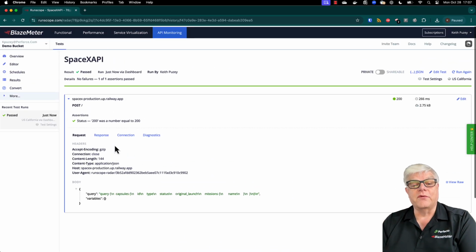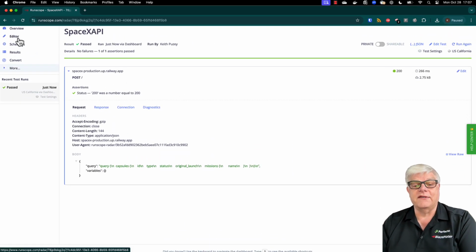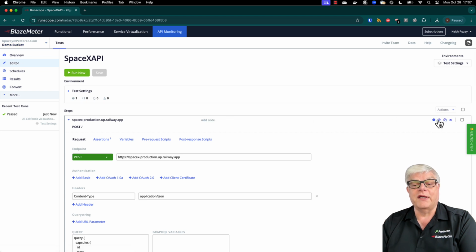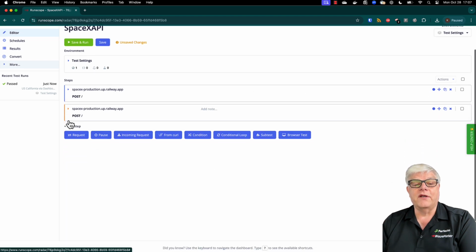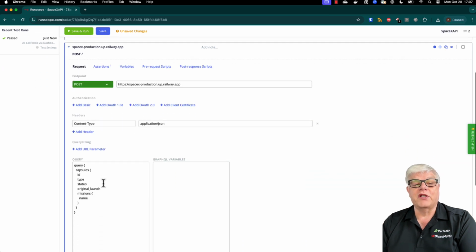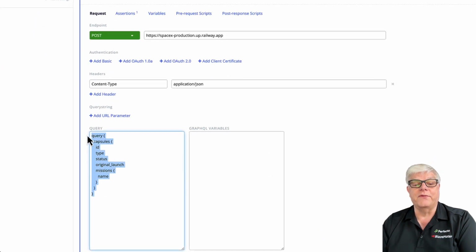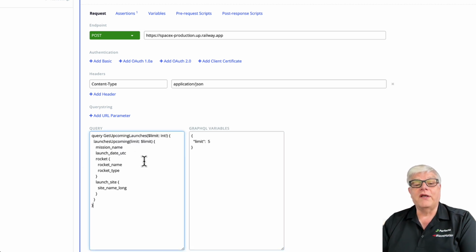Now if we want to use variables, we can go and edit this test. And what we'll do is just duplicate this call we've made, and we're going to take the copy and change the query and add a variable. So let's delete this. In the variable we're going to put in our variable value. We're going to set a number of responses we want back from the call, and we're going to set it to 5. We then add the query. This is a slightly different query, and we can then run this test.